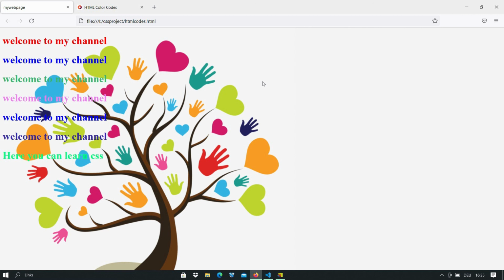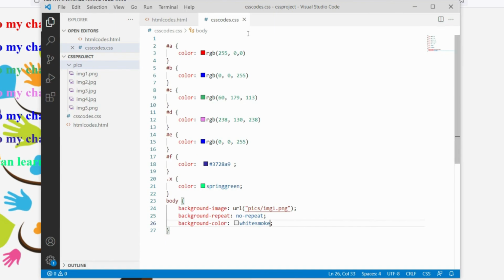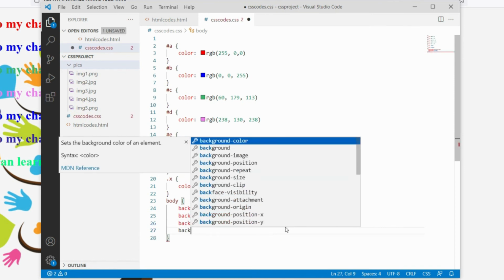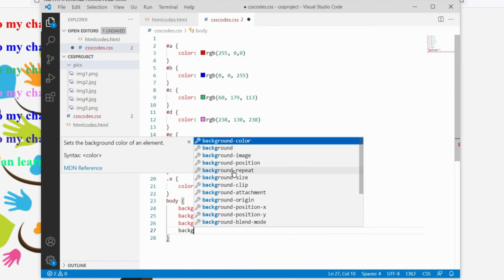So now we want to have this picture on the right side and not on the left side. For example, on the left side we want to have our text, and on the right side we want to have our background picture. So for that I go to the CSS file, and this time we say background position.